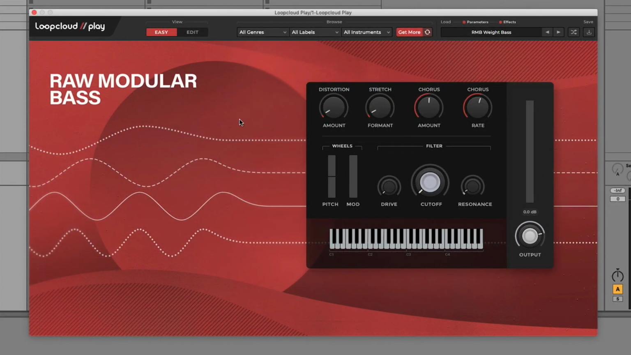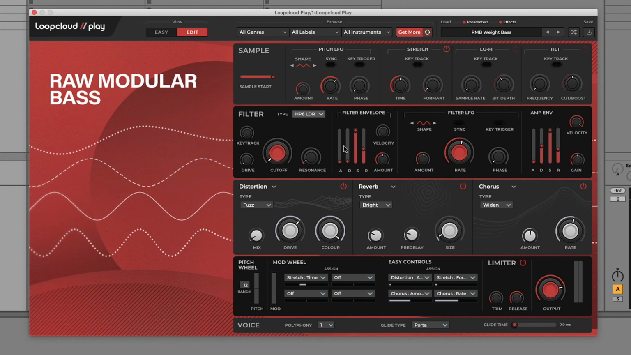Anyone wanting more comprehensive control of the sound, however, can now switch to Edit mode, where there's a whole section for filtering and envelopes, so you can change the filter type, adjust the filter envelope, add some filter LFO modulation, and shape the level with the amp envelope.